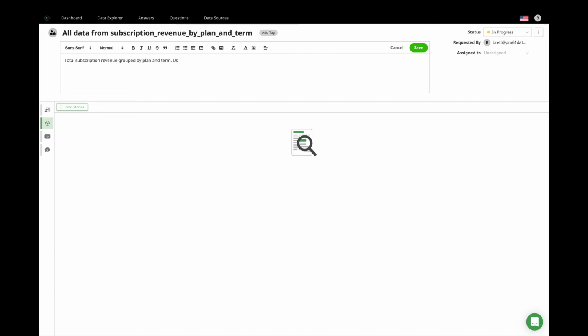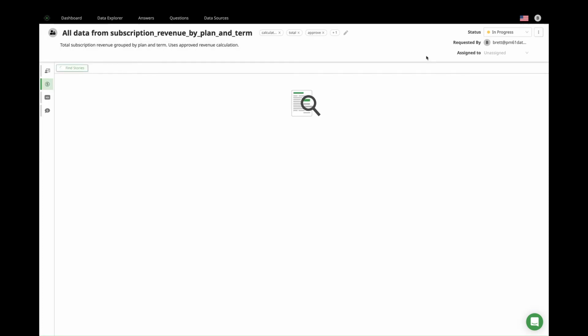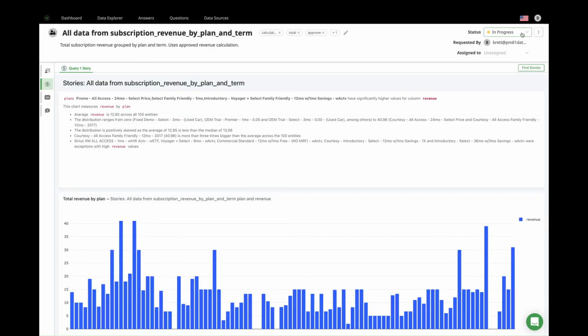My apologies, just bear with me a moment while I finish typing up this description. Then I will take a look at what Promethium has auto-generated. Okay, let's save that, and it won't be long before we see results. And there you have it, an auto-generated visualization with results that are also auto-generated and automatically written in plain language.